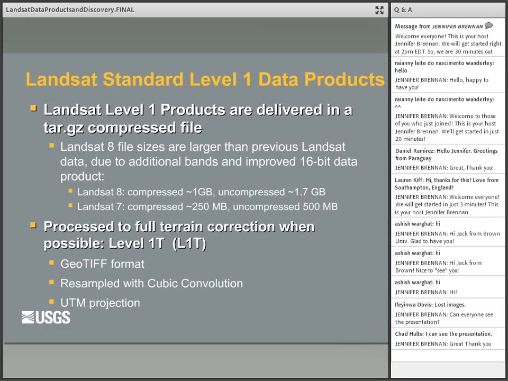All the data is processed to full terrain correction when possible, or Level 1T. It's processed to a GeoTIFF format and resampled with cubic convolution. And all data is UTM projected.